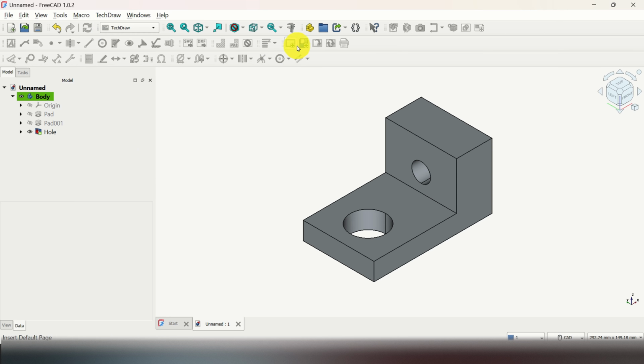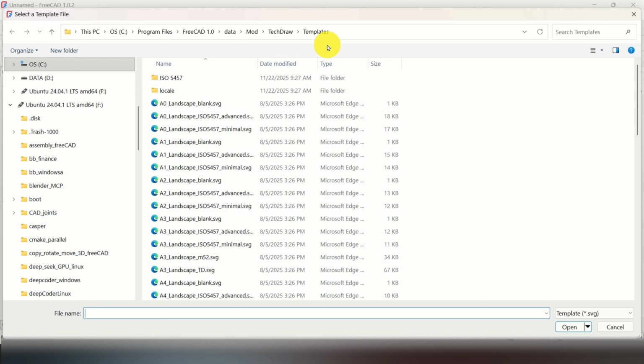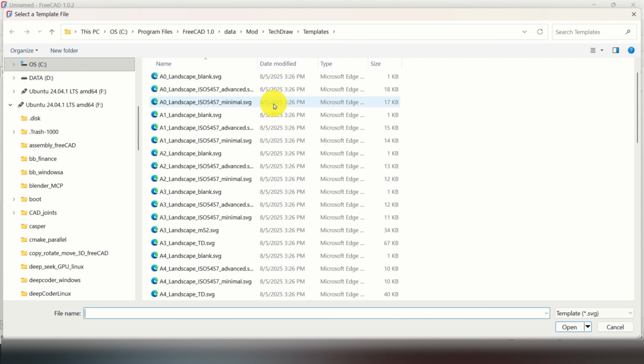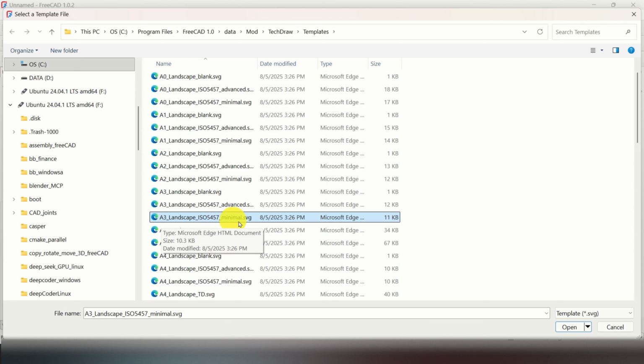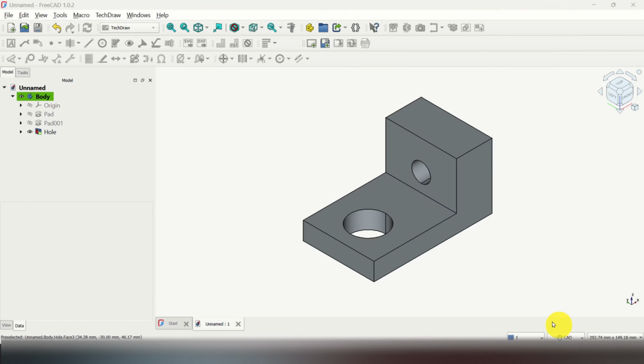Here, it's very important to locate this group of buttons or icons. If you don't see it, you can simply manipulate or change position of these other buttons to see this. And over here, you need to click on this option. This option will insert page using a template. So let's click here, and you will see all the templates. Usually, I like to use ISO templates. And in this case, I will select A3 Landscape. And let's click on Open, and let's click here.